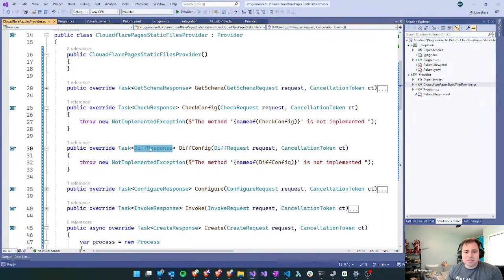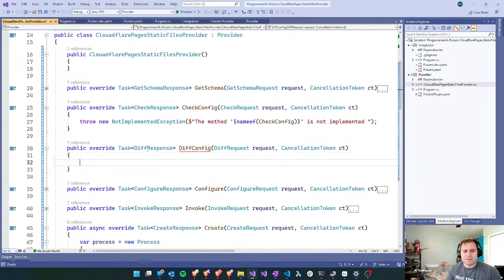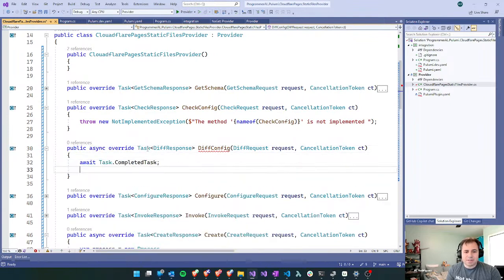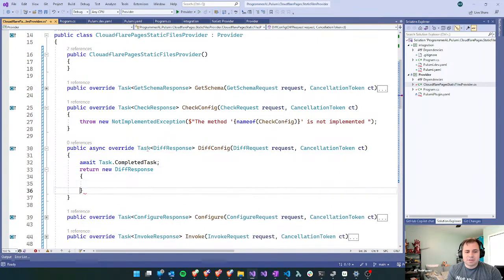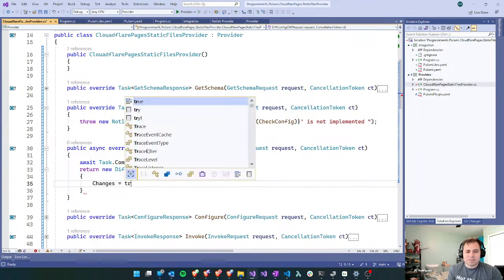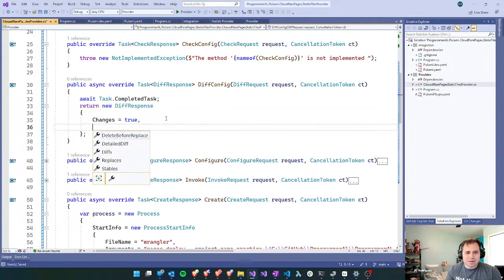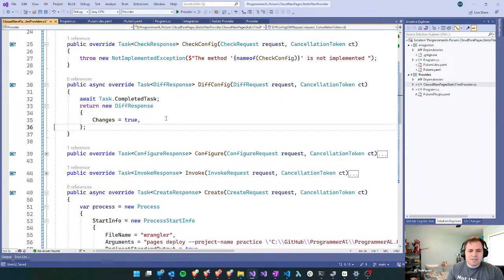Okay, let's try this. Let's say, first of all, yeah, all right. Wait, task completed task, just a syntax thing. Return new diff response, changes true. Let's try that. Detail diff stables. I think we can get away with not needing any of that.